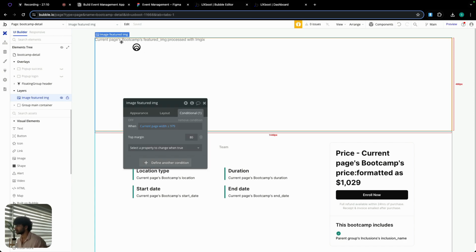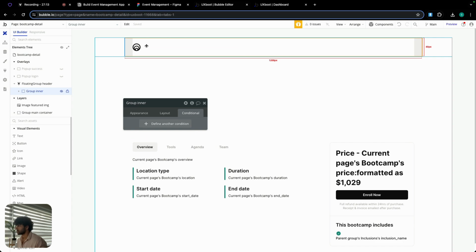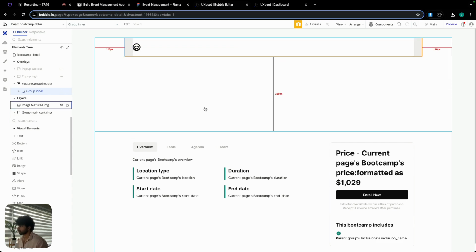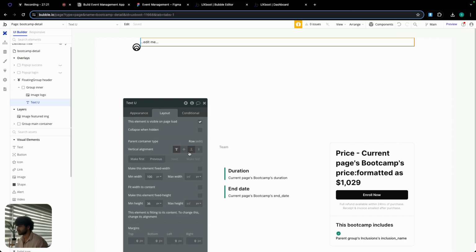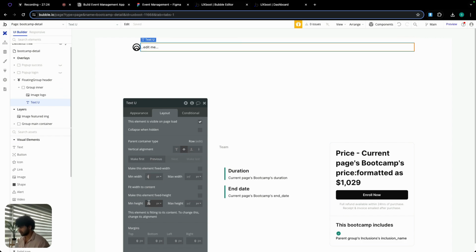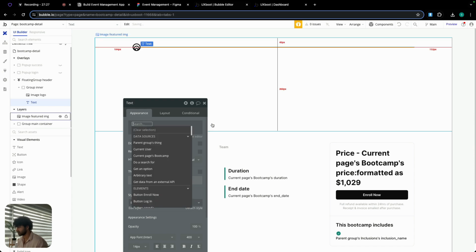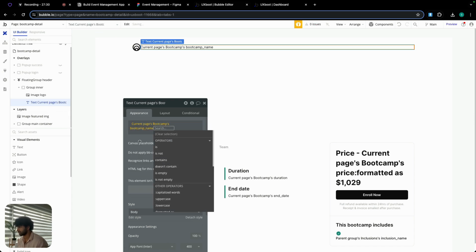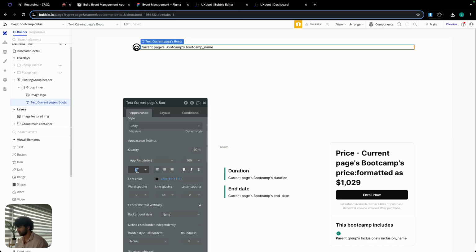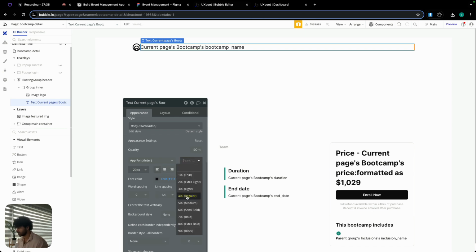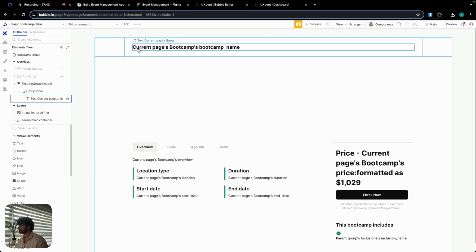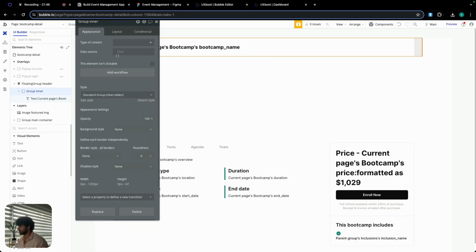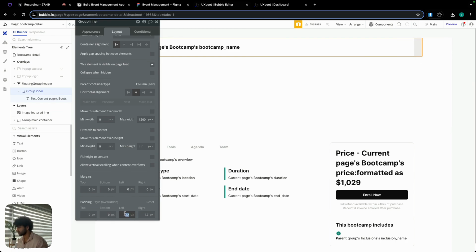Once that's done, let's add a text over here. Let's center this text and get rid of min width and min height as well. This is going to be the current page bootcamp's bootcamp name. Let's make this 24. Let's go with 20 and make this bold. Let's get rid of this logo over here, and let's also change the padding on group inner and make this 24.